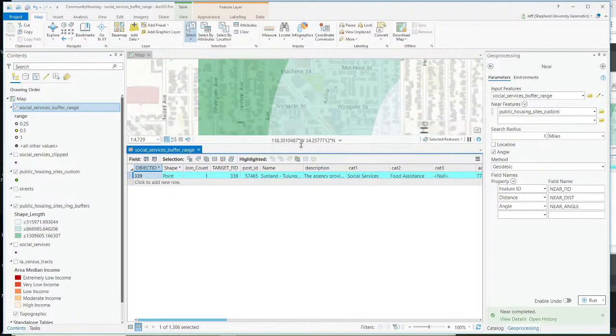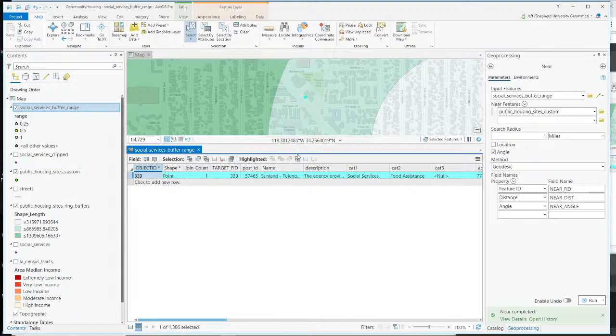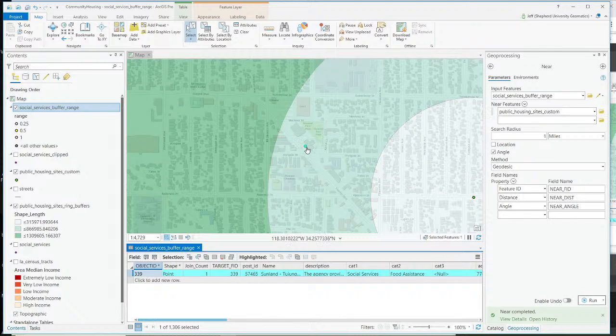All right. So it's right here. Come on, make this smaller. All right, so this is Sunland Temporary Aid Center. The agency provides emergency food for people who live in Lakeview Terrace. Okay.